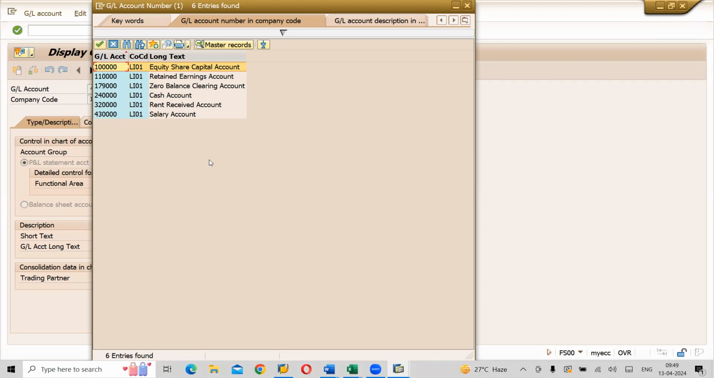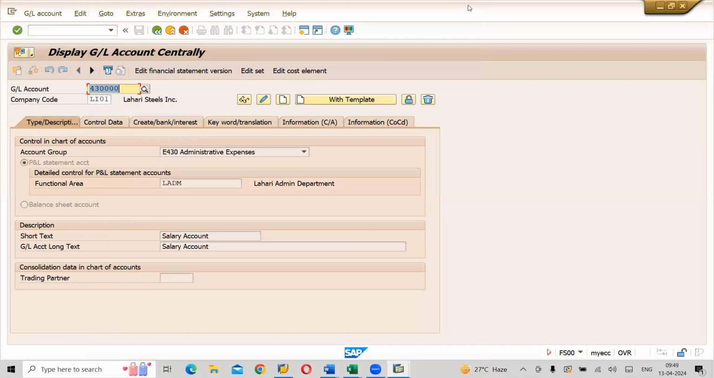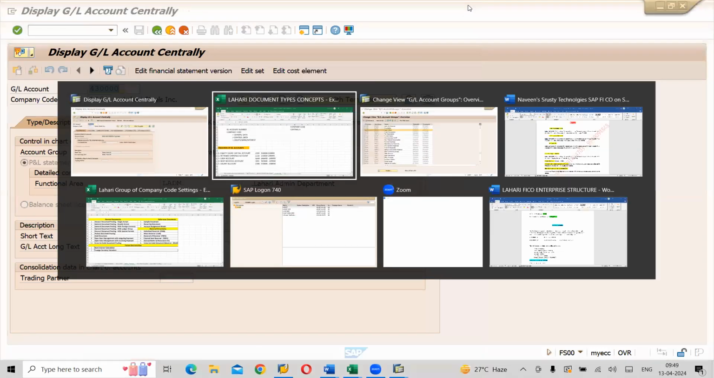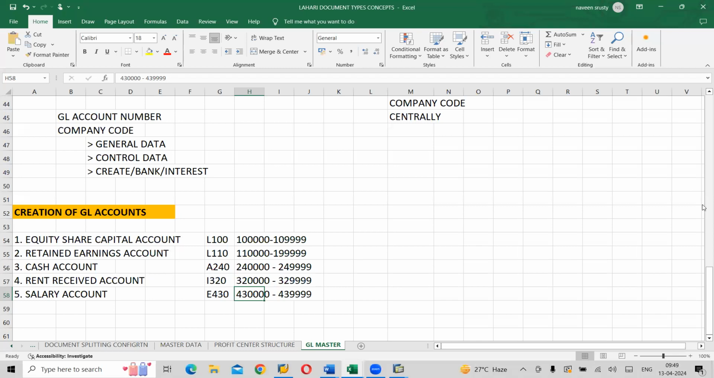Any questions? No, sir. Okay. So the GLs are ready. We will see one example entry later. One entry I would like to show.